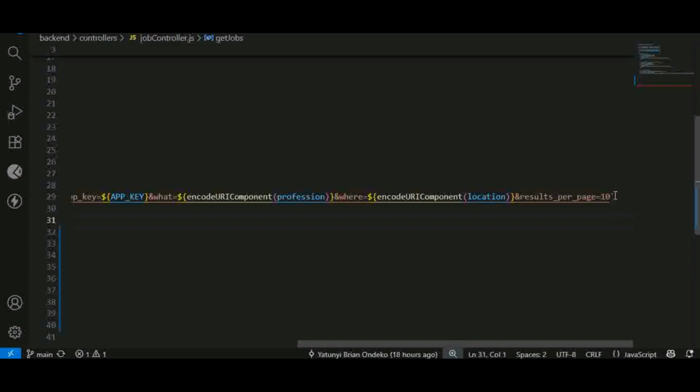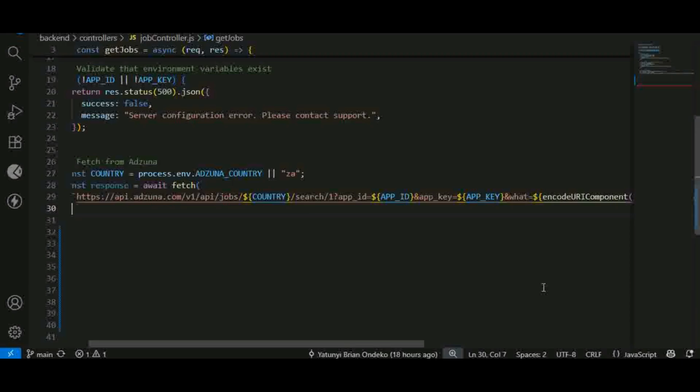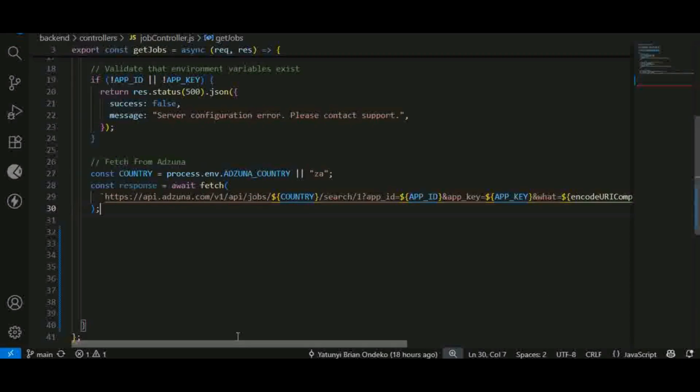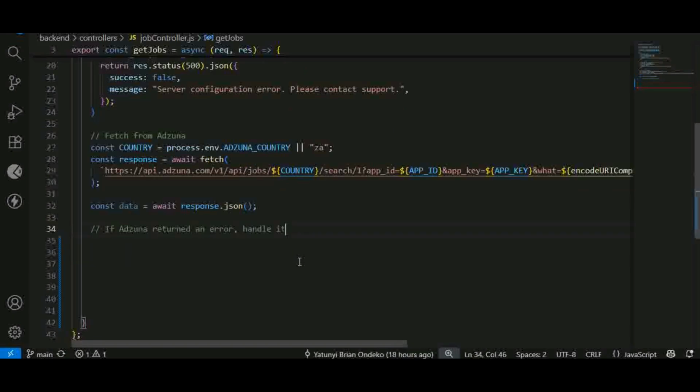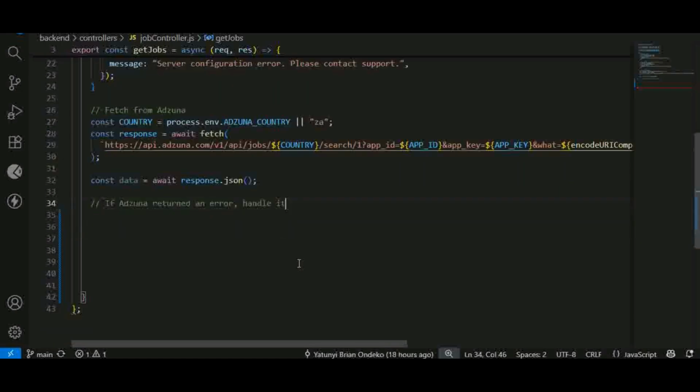That means for any jobs we get in a particular city or country, we're going to get a maximum of 10. But you can increase it from 10 to something else, though I think 10 is moderate and it's okay. Now after I've done that, I also want us to include here, because sometimes the API may get errors in regards to accessing it or any kind of error, so we want to be able to handle it here.